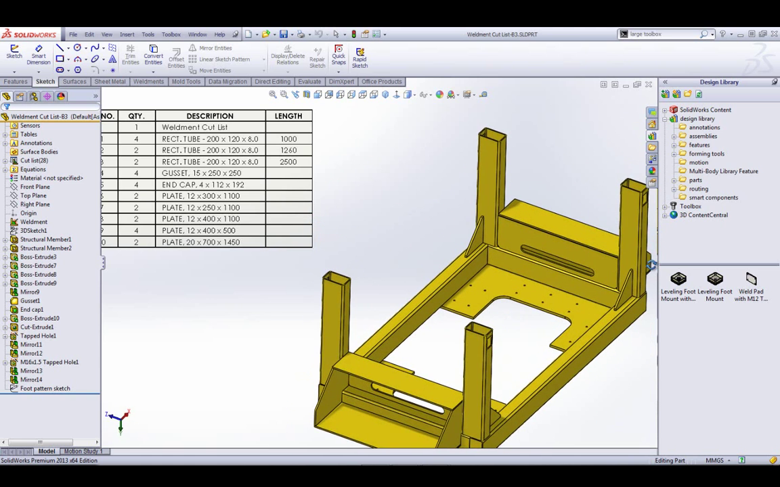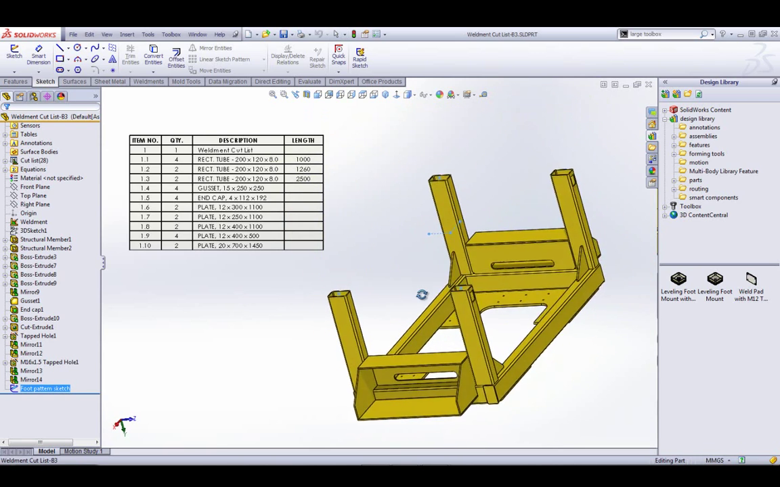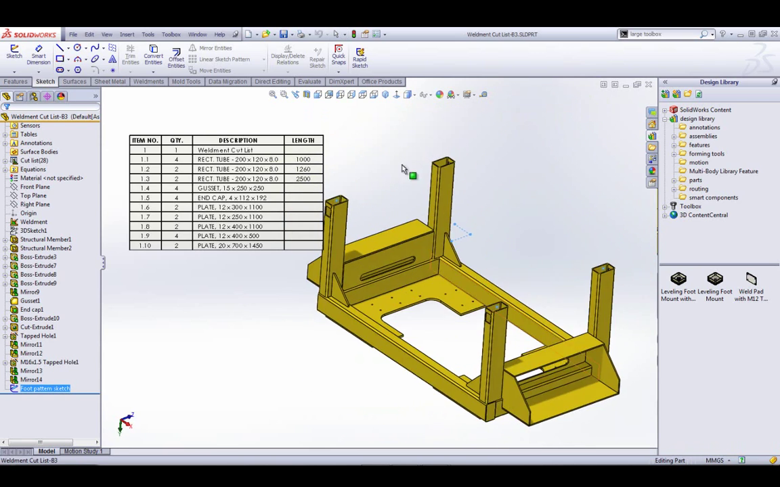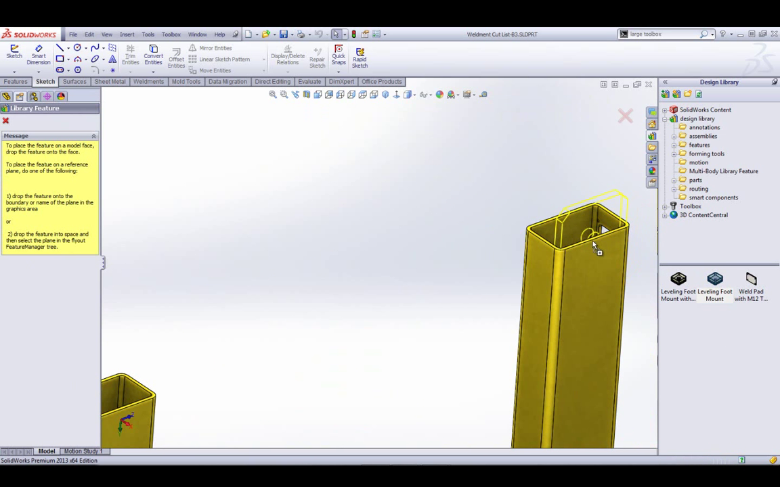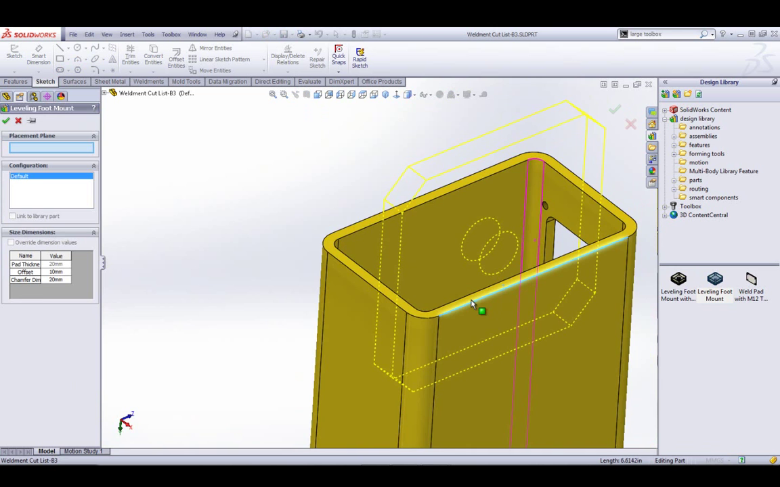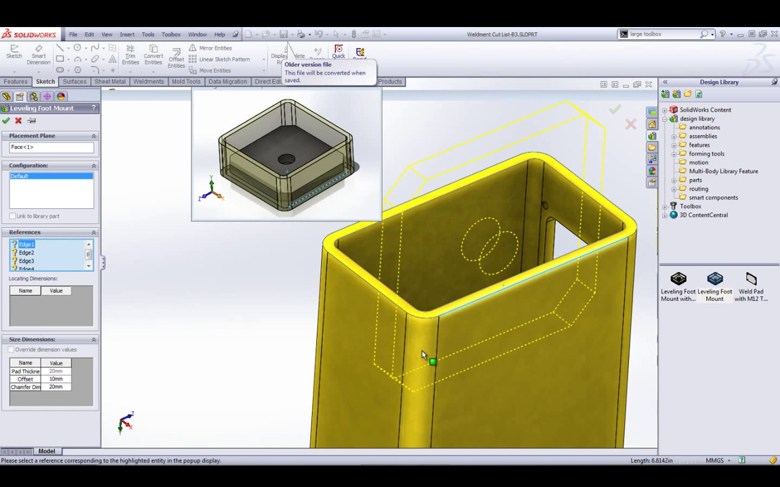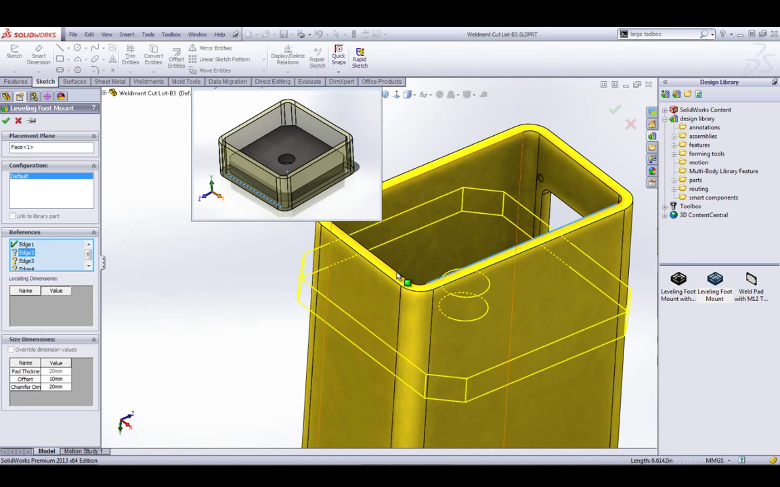So I got this table here, and I need to insert a leveling foot in here. What I'm going to do is, these multi-body library features work just like standard library features do. You drag them onto a face here. I might have to get a little bit closer just so we can see what we're doing, right? So I'm going to select it here on a face, and then it's looking for some reference edges. So I'm going to go in here and select my different reference edges. There's one edge, select another edge here. And this is all dependent on how your library feature is set up.